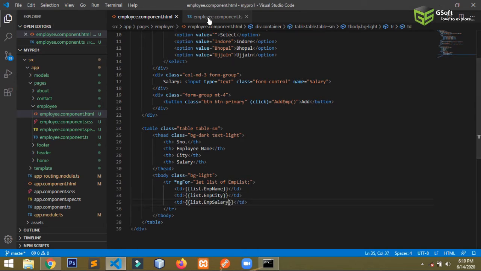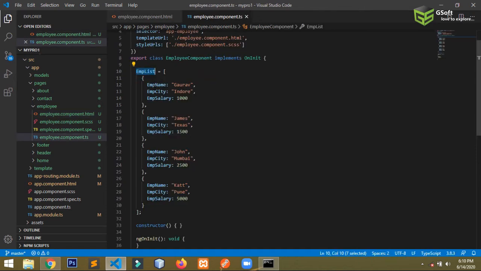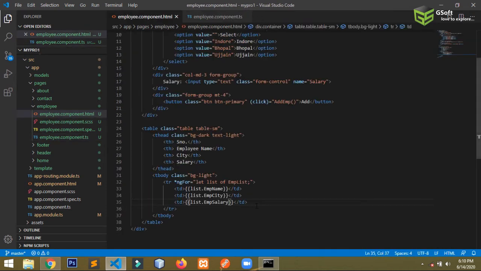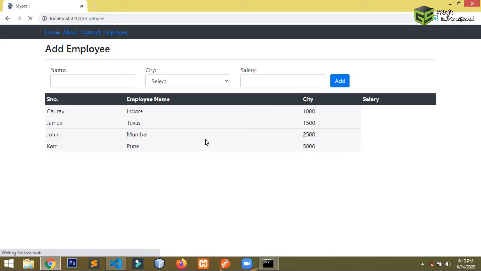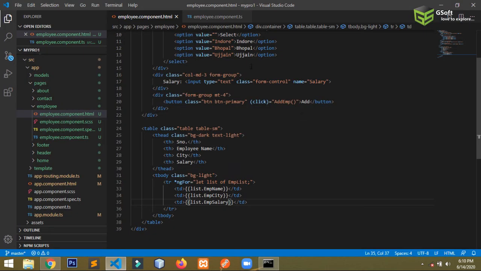So let me show you. You can see here I have got empName, empCity, and empSalary. Okay guys, so when I click on save button, the project will be compiled automatically, and you can see here I have got all the details according to my JSON object.